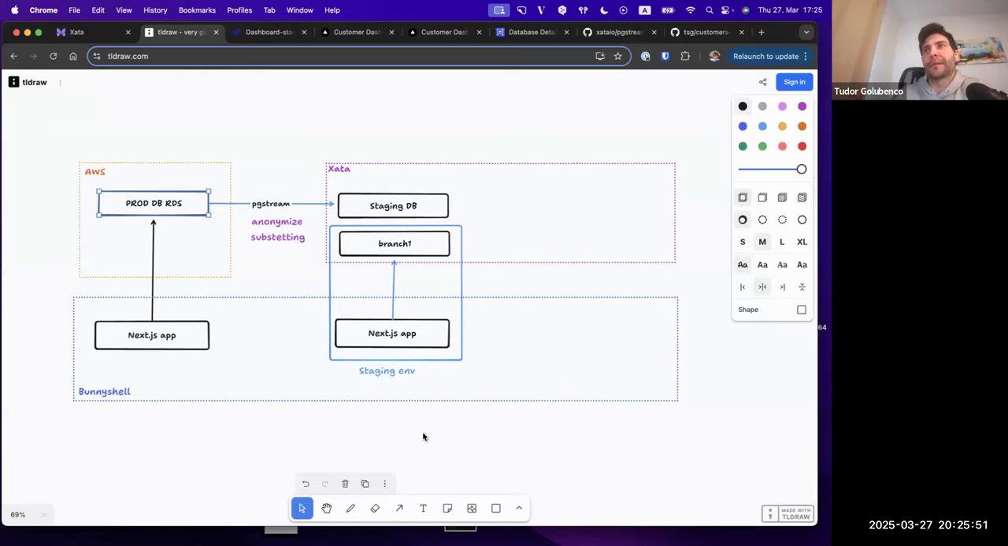When something like 10 gigabytes of it might still be enough to reproduce most issues, and then you can save on cost as well. So that's what subsetting does.